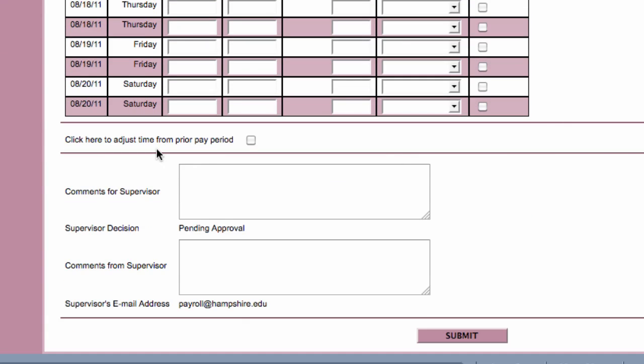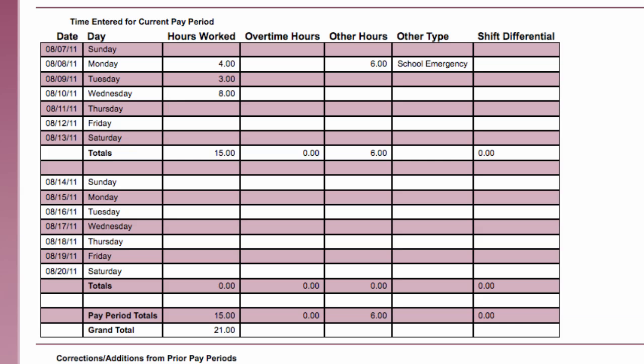If you need to adjust time from a previous pay period, you can click this button here. If you want to leave comments for your supervisor, you could do that here. Otherwise, just click Submit. Here we'll get an overview of what you submitted. It'll calculate how many hours you worked on each day.